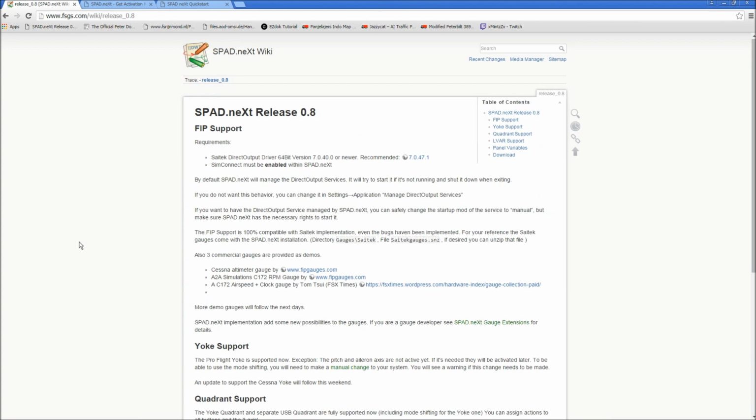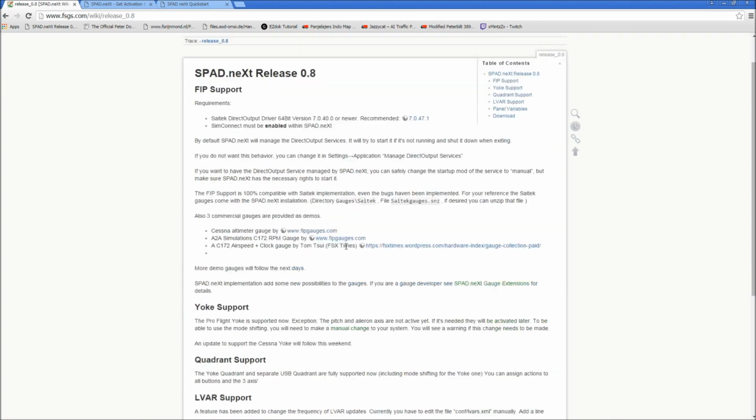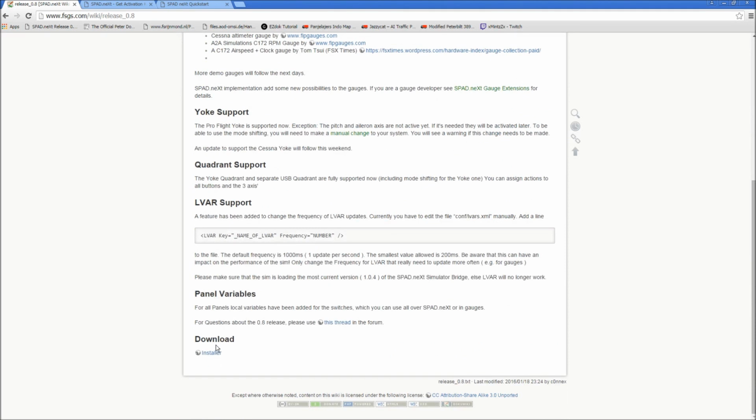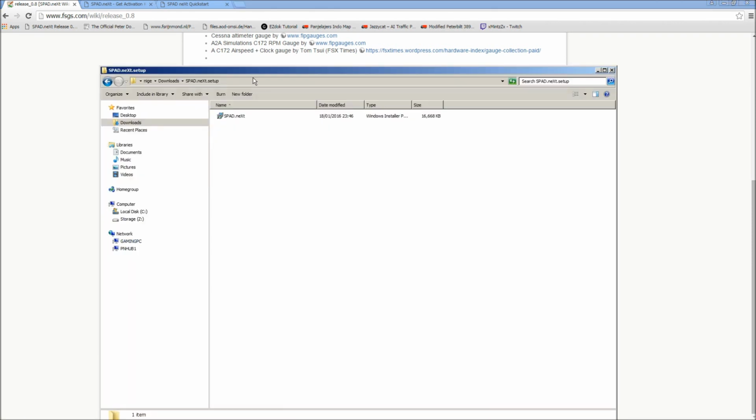So all you do, once you've installed this requirement output driver, you scroll down to the bottom of the page, download, there's your installer link. Click on that. That will download a zip file, which I've already got here and unpacked. And within the zip file, you'll find Windows Installer Package.